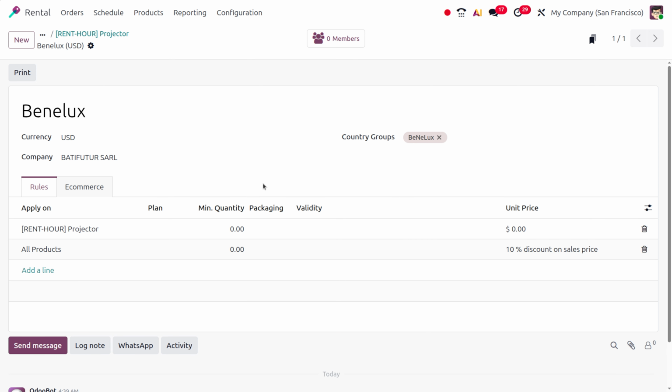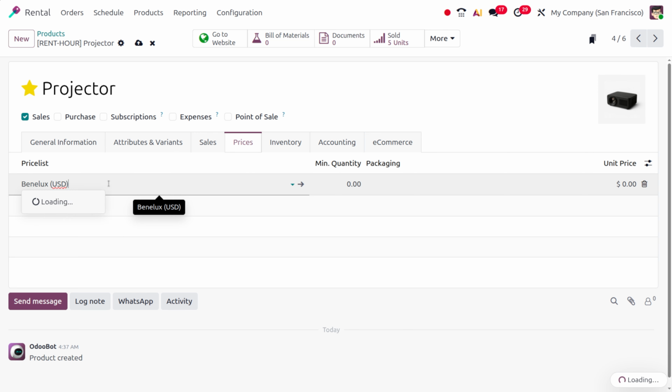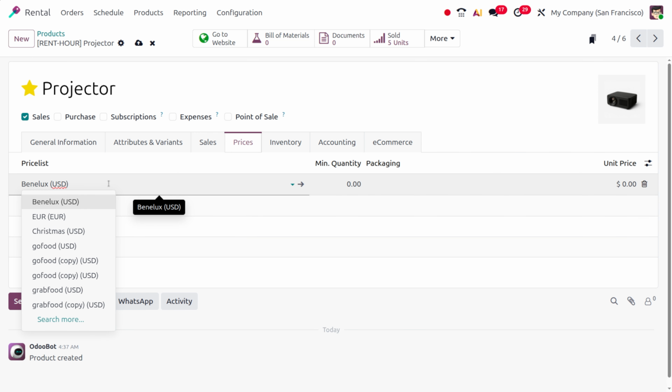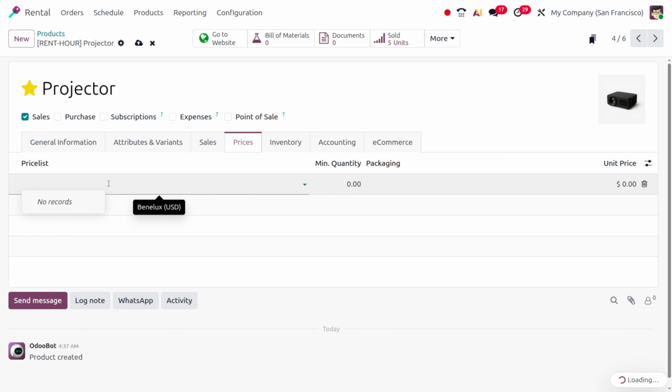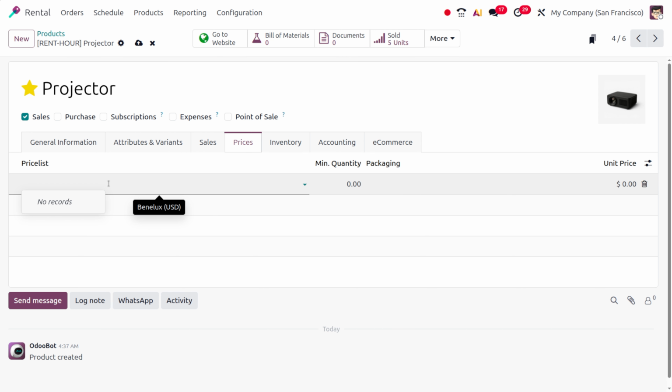So Bendlex is the default one. As you move on to the product, here you can see that it's been given over here, like the rules have been applied. Now if you want to create a new one, you can just add it over here. So right now let me remove this and let me create a new price list. Okay. So you can directly create a new price list from here. So you can say it as default price list.